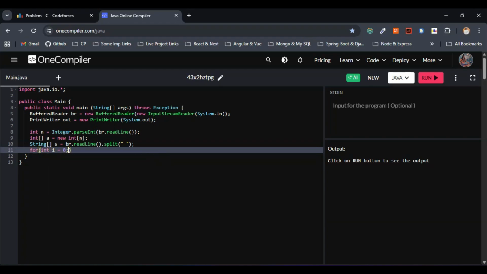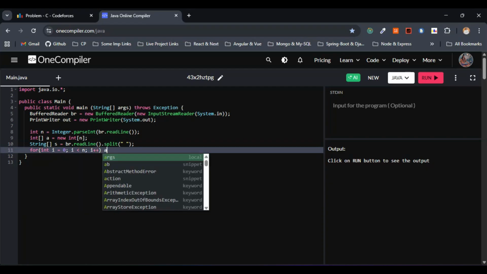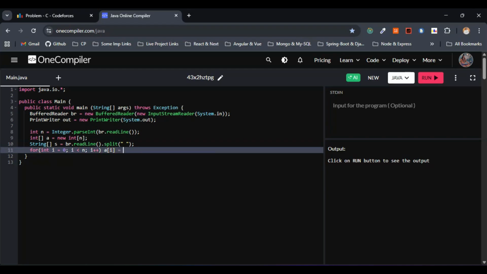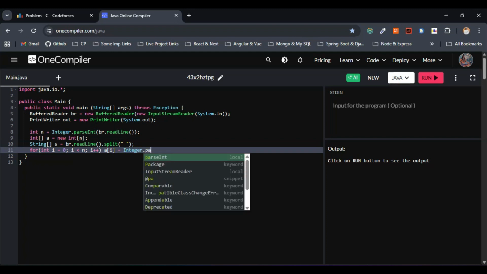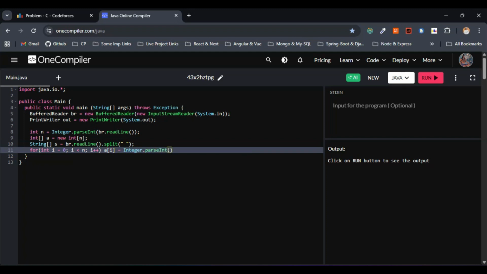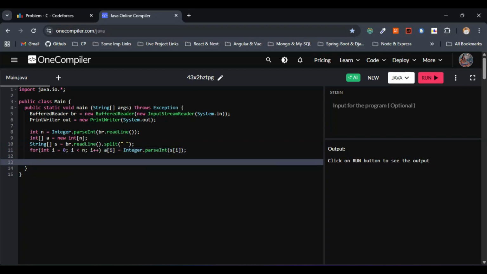So this one will be int i equals 0, i less than n. Let me increment i here. So this is fine. So this one will be a of i. We have to assign this one to Integer.parseInt of s of i. This is fine, I believe.